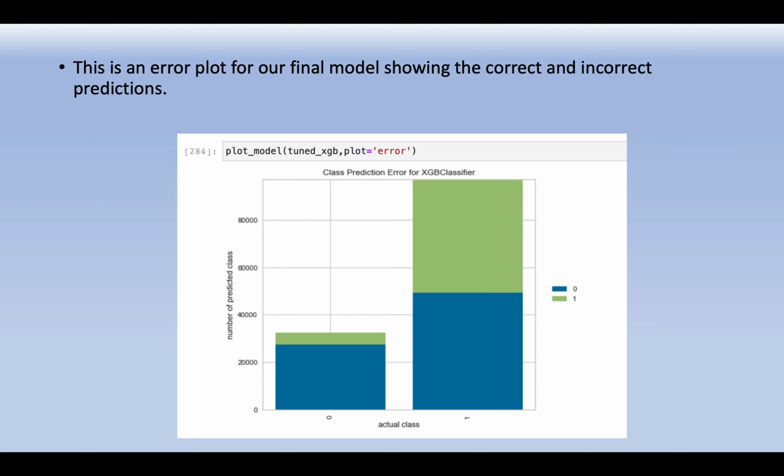And this is the error plot to give you a better idea of how well the model has performed for each class.